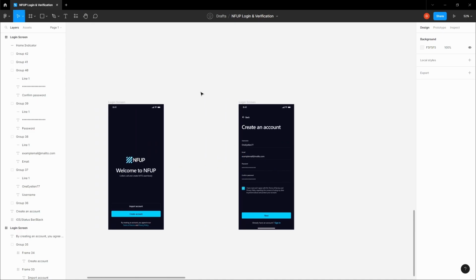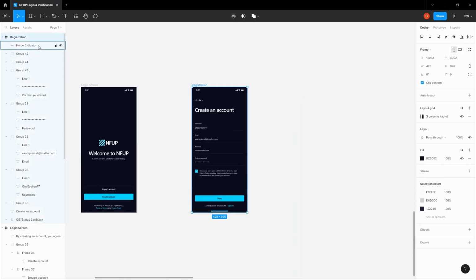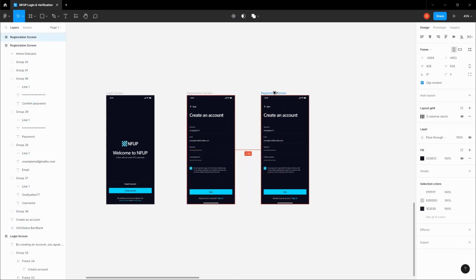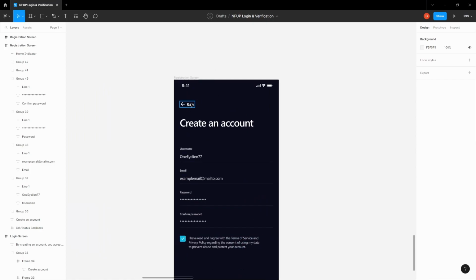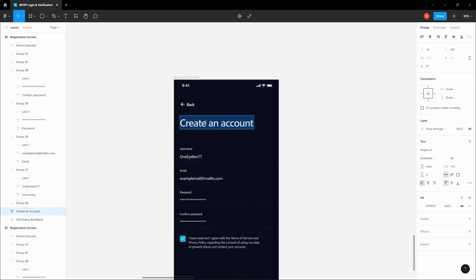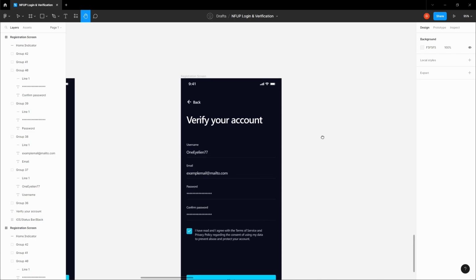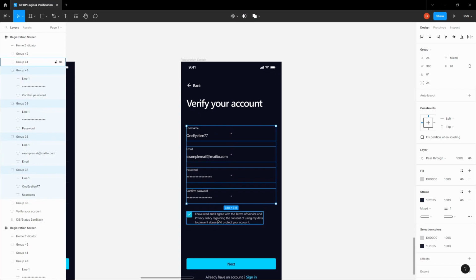Okay, that's the line. That's the registration screen. Registration screen. Okay, let's just match the names. Okay, let's copy this one more time here. So this will be the verification screen. Let's delete this back. Actually, we can keep it as well. Verify your account, so you can see how you reuse all these elements all the time. So that's pretty good. It's speeding up our workflow.